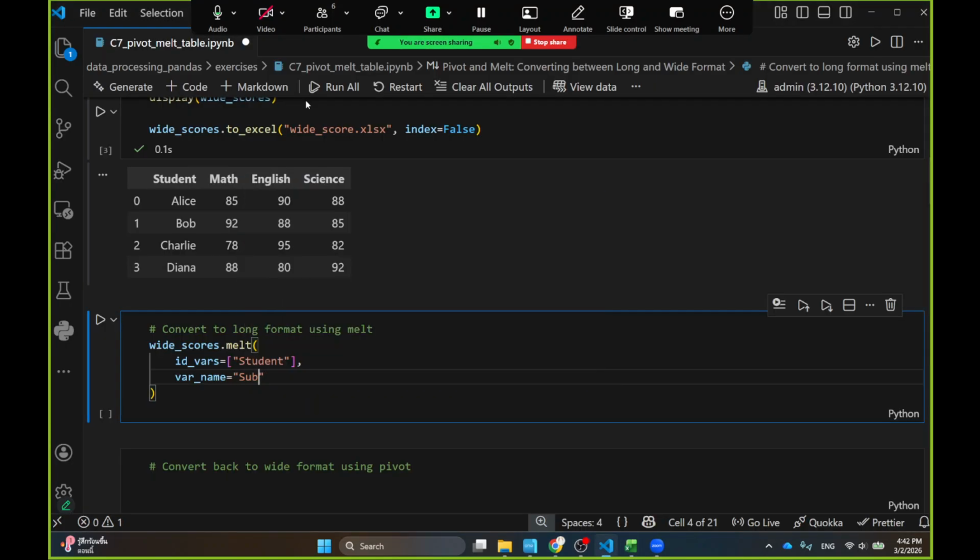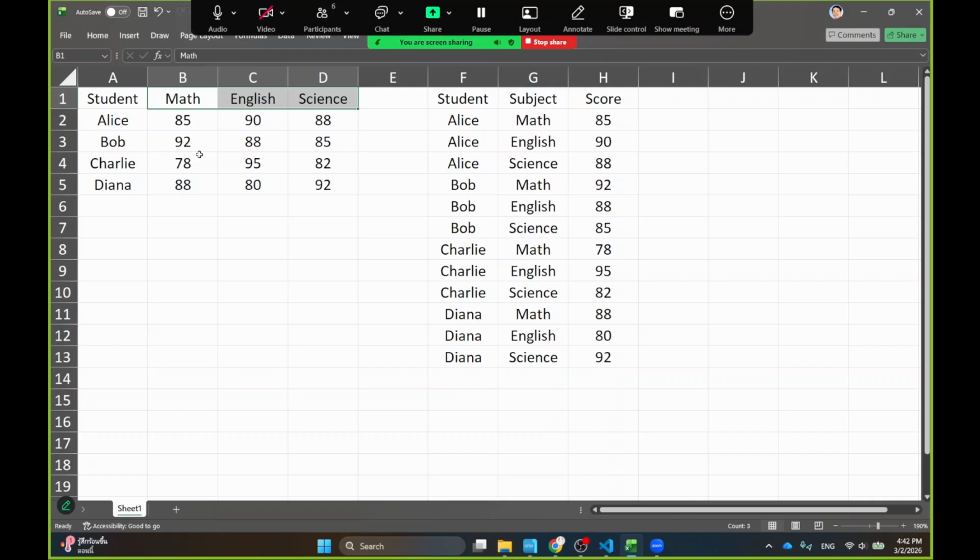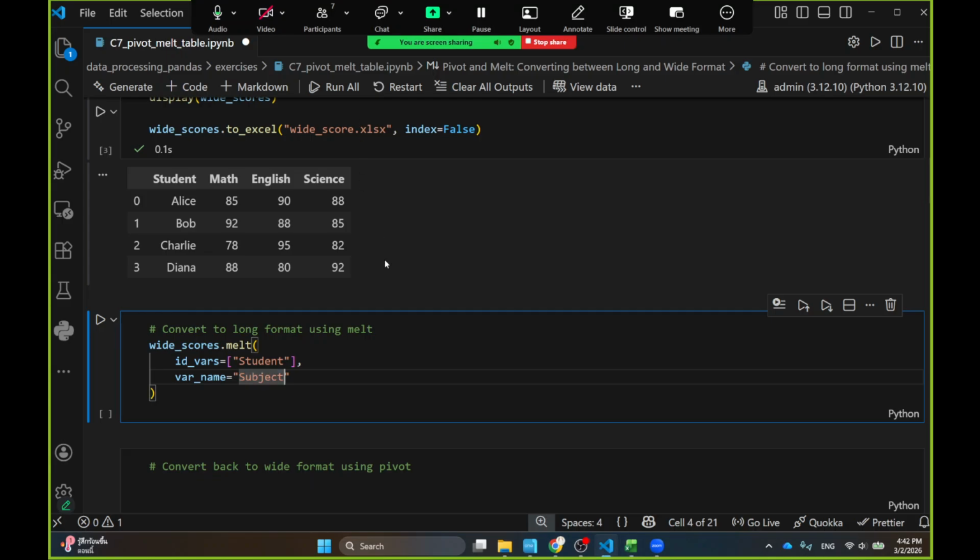And again, this one you have to do without the list, because once you choose the ID variable, the rest of the column names has to go into one column called subject. That's going to be the only one that you can melt, basically, okay?